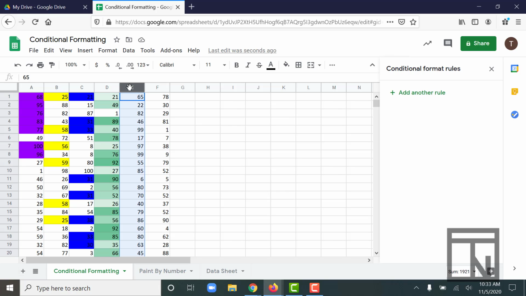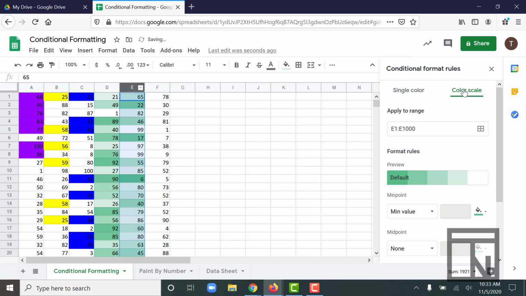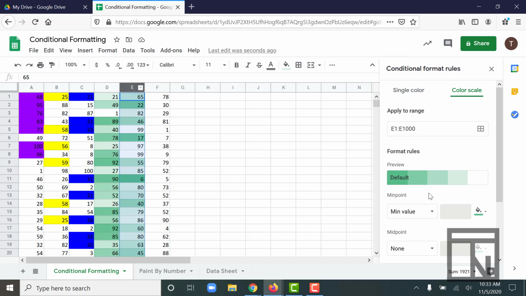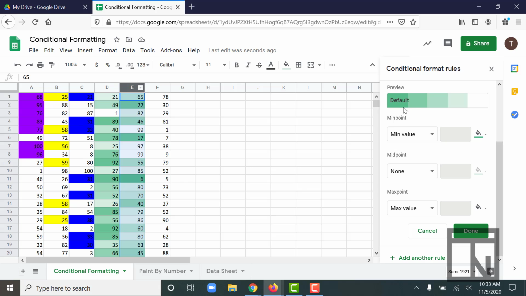Let's go to column E and look at one other way that you can set up a color scale. So for this one, instead of doing just one of the default colors, I want to create a custom range for these color scales. So down here below the color scale option, I have three different criteria: a min point, a midpoint, and a max point. So basically what we're saying here is let's pick a color for the highest, the lowest, and the middle numbers, and then it will create a color scale for me that ranges between them.